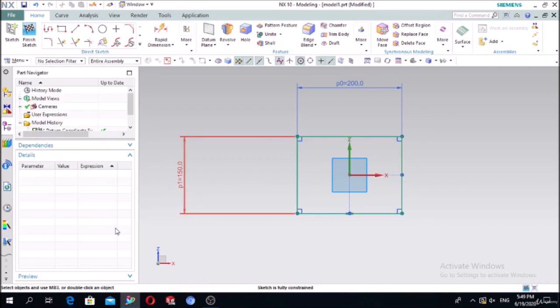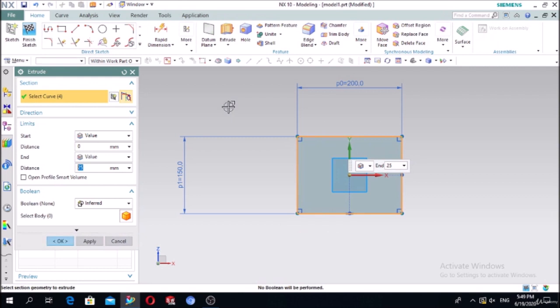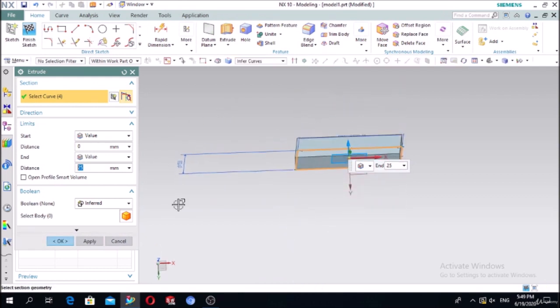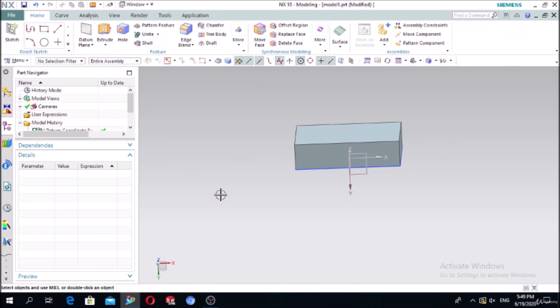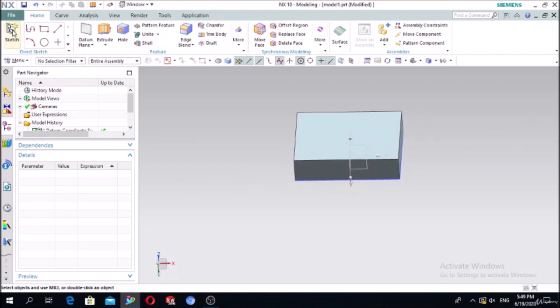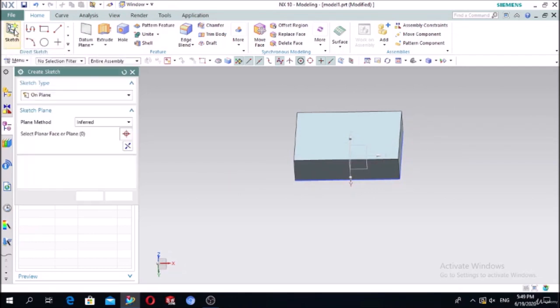Then extrude it by 50 millimeters. Here select distance 50 millimeters. So it's extruded. Press OK. Now select the sketch again.